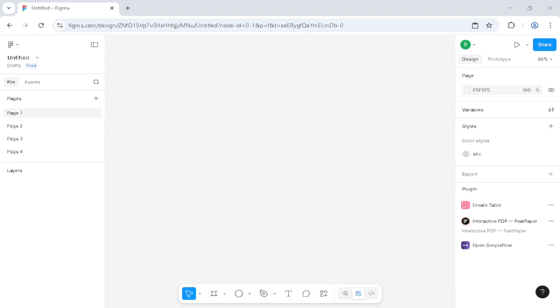This is about to show you how to measure distance on Figma. First, what you're going to do is take an object.